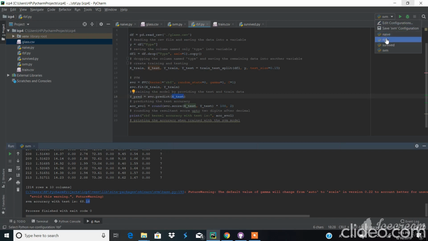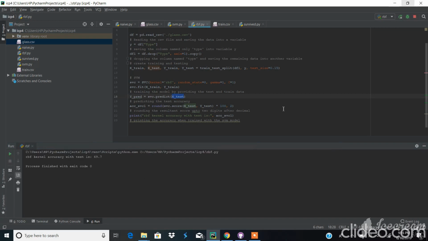Let me run this code. So we got an accuracy of 69, which is a little better than the previous 68.